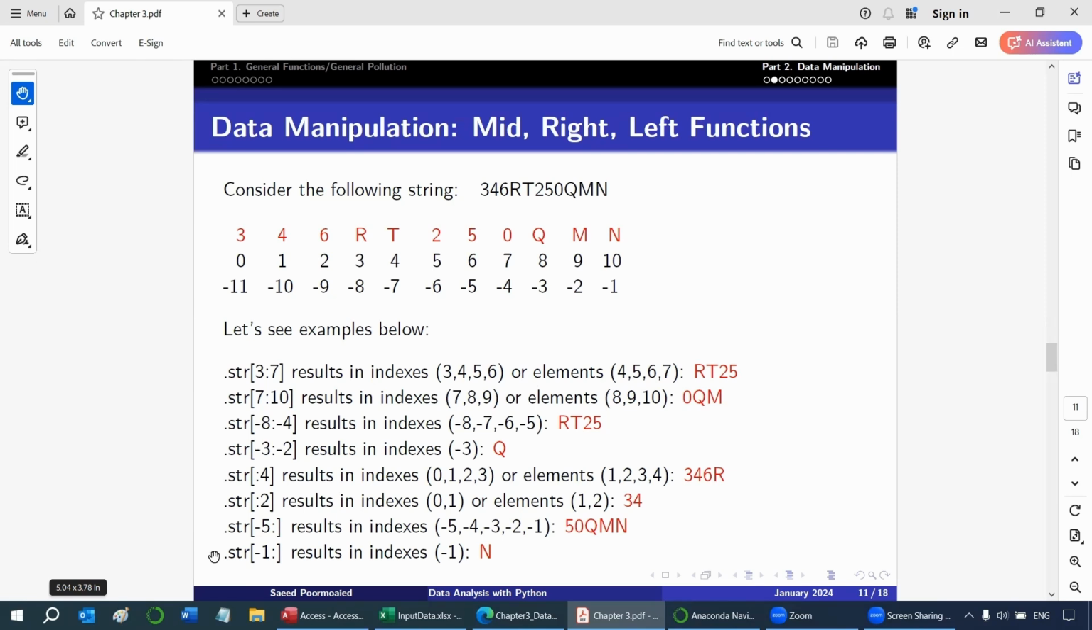Since the end of the string has index -1, it means only the index of -1, which is N. So by applying this function, we extract the last element of the string, which is N.